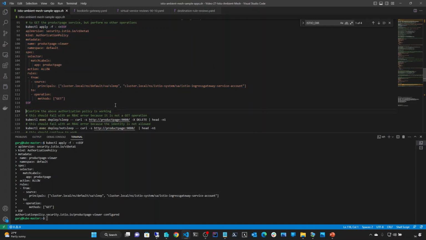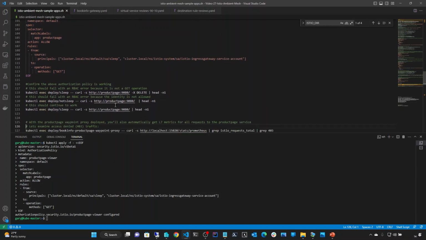Now let's do some testing. On line 118, kubectl exec. We're going to exec into the sleep again, and this time we try to delete something. Let's see if it succeeds. And the answer is no. It says RBAC access denied because the policy does not allow delete.